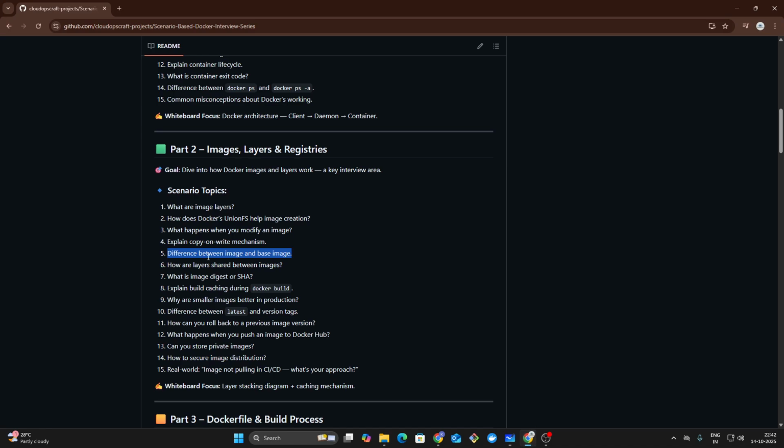So the next question is how layers are shared between images. Okay, the interview context for this question is that they want to confirm you know content-addressable storage and how registries avoid duplicating data. So let me explain. Layers are content addressed, as we discussed in the previous question, identified by a digest. Digest means a hash of their content.